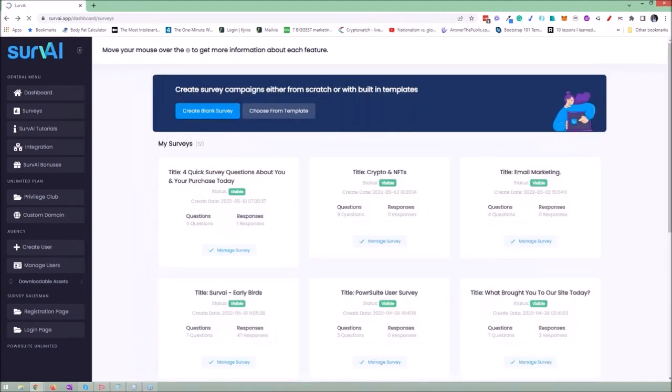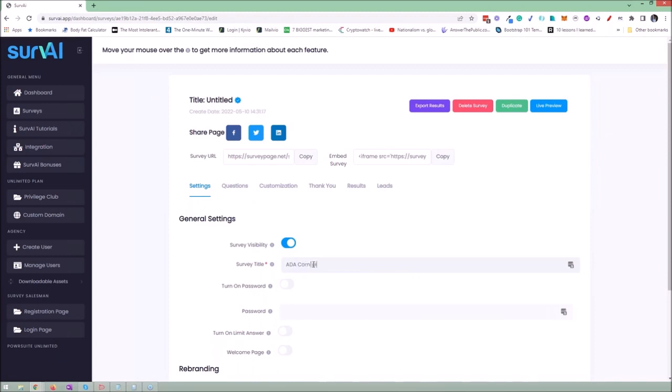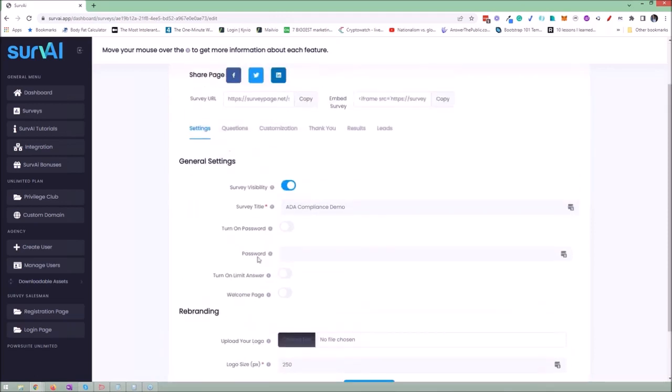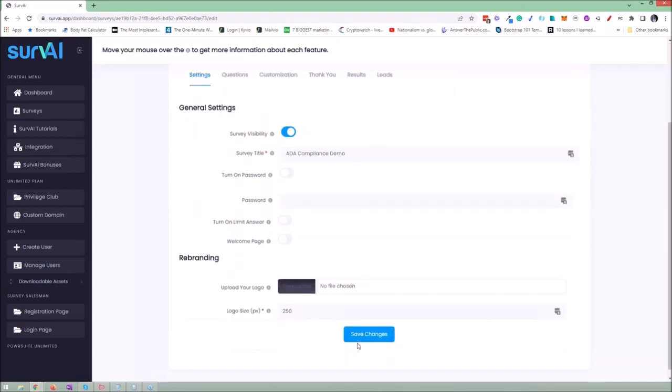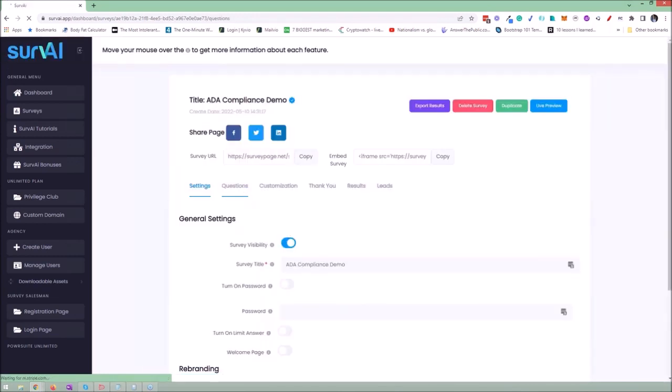one for ADA compliance, right? So I'm going to go ahead, that is offering ADA compliance as a service. So let's say if I go into ADA compliance demo, there's a ton of things you can do in here. You can password protect your service and whatnot. I won't worry about that just yet, but I'm going to go ahead and start putting in questions.